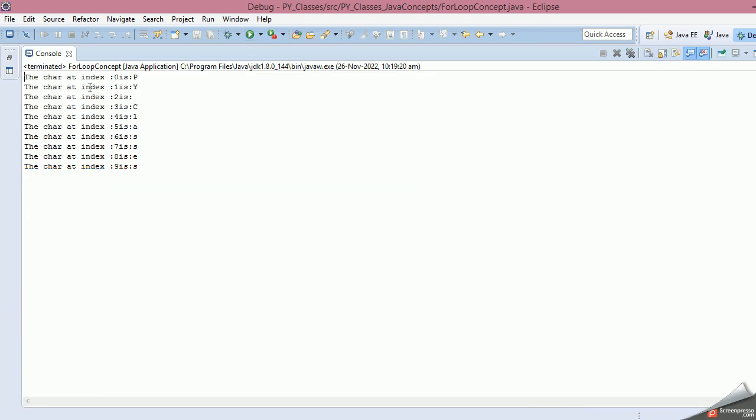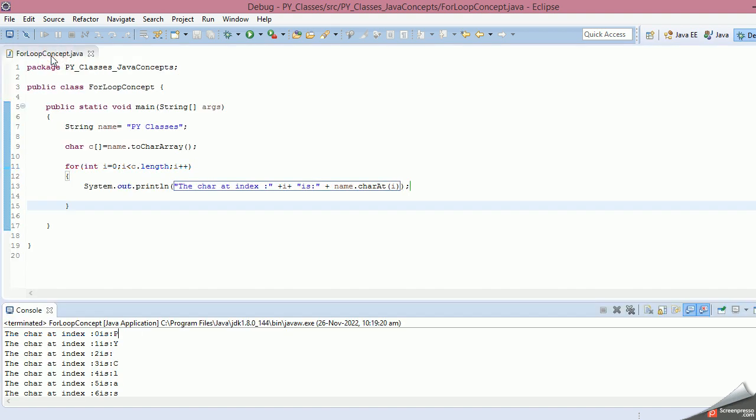I got it, right? The character at index 0 is P. Why 0? Because the array starts from 0. So at the 0th position the character is P. At the first position it is Y. At the second position it is blank because there I have given a space. Third position is C, fourth is L, fifth is A, sixth is S, seventh S, eighth E, ninth S. So I got the output as per my requirement.